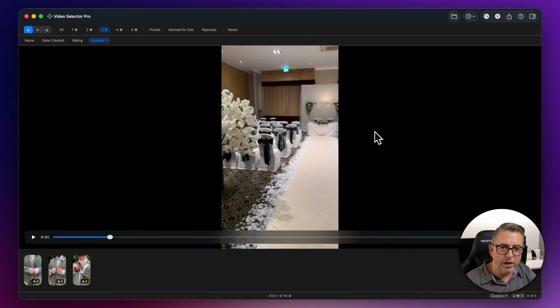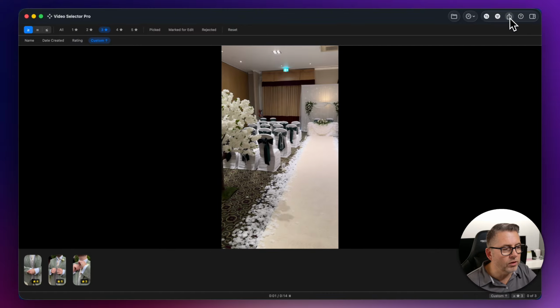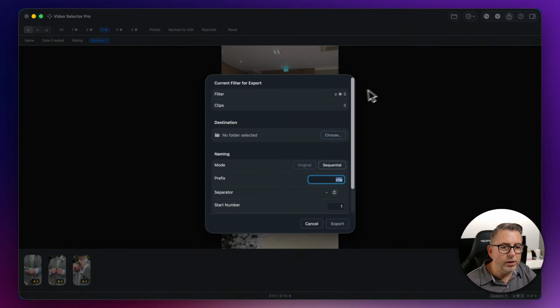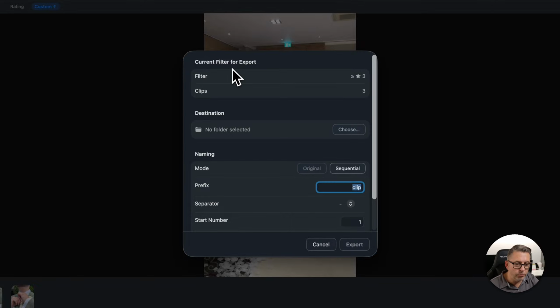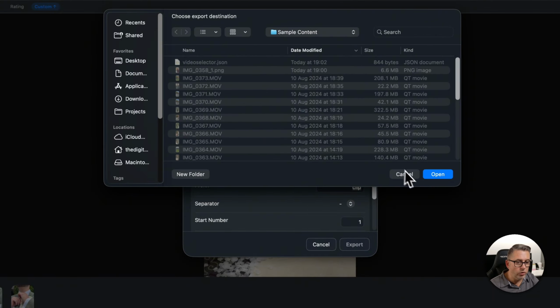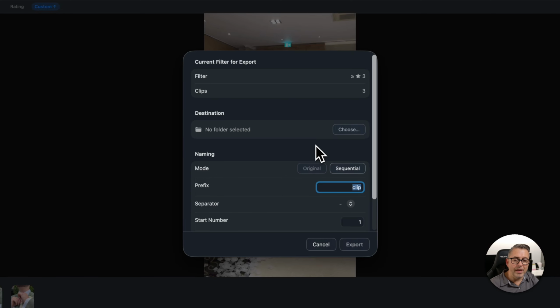Then with that filter in view, all I simply need to do is go up to this little option up here, and this brings up the current filter for export dialog. You can see here that it's 3 clips in total that I'm going to be exporting. Now, for my destination folder, I just need to choose a folder on my machine, and it will then simply copy all of those clips to that folder.